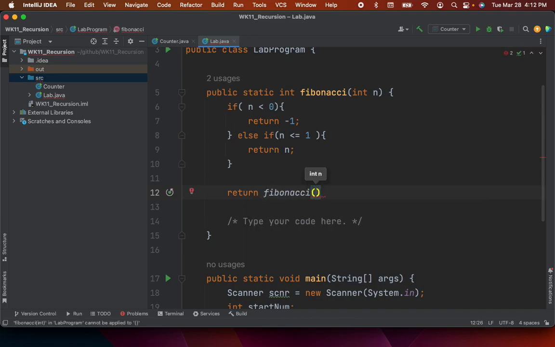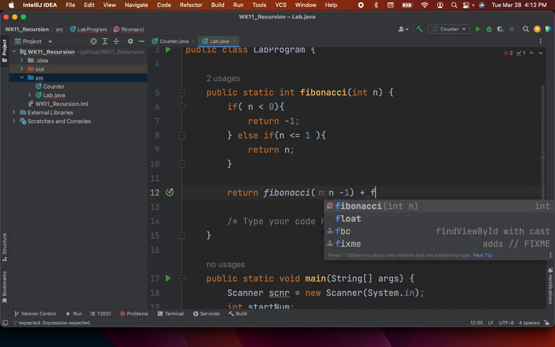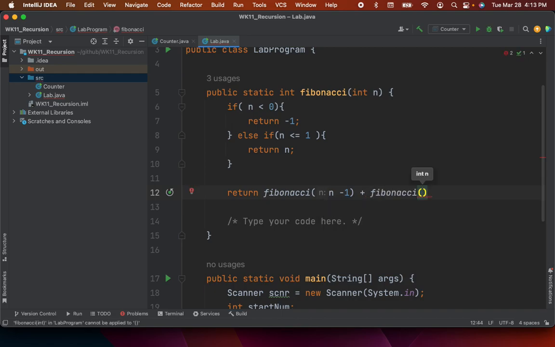Fibonacci n minus 1, and we want this to register against Fibonacci n minus 2. Now, some of you are going to look at this and go, huh, it's calling itself twice and adding the values together. It probably should make your mind melt a little bit here, okay?